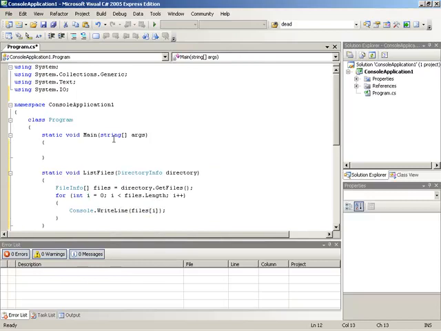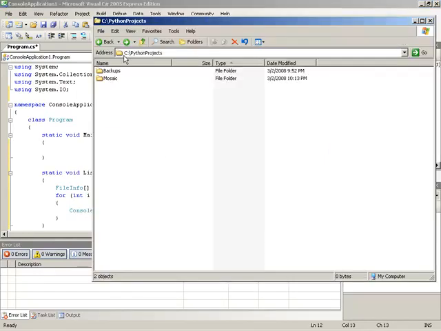Now all that's left to do is call it from the main method. So in order to have files to list, we actually need to find some folder with files in it. So I'm going to bring up this folder where I have C Python projects. Inside of that I have a Mosaic folder, and that has a handful of files. This will work great for this example.